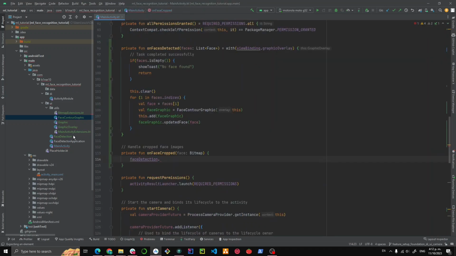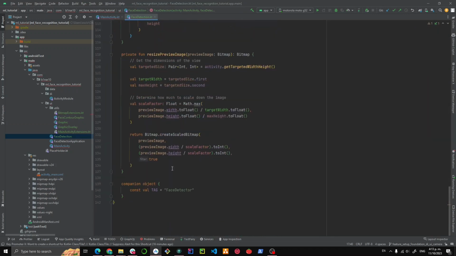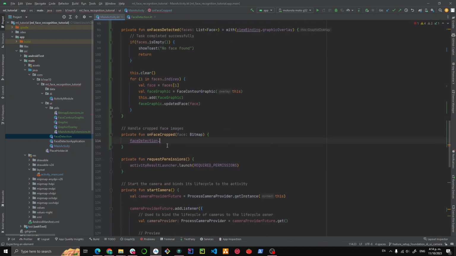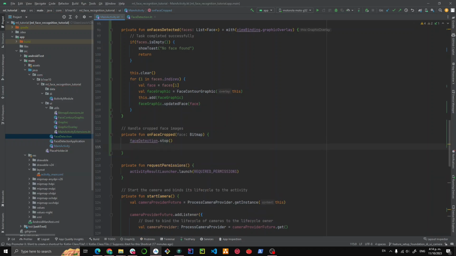Now let's speak about the onFaceCrop function. This is the spot where we handle what happens after we have successfully cropped a face from our camera input. And these start and stop functions in the face detection will be useful in future videos, because they will allow us to stop or restart the face analysis. But now let's keep that as a to-do.